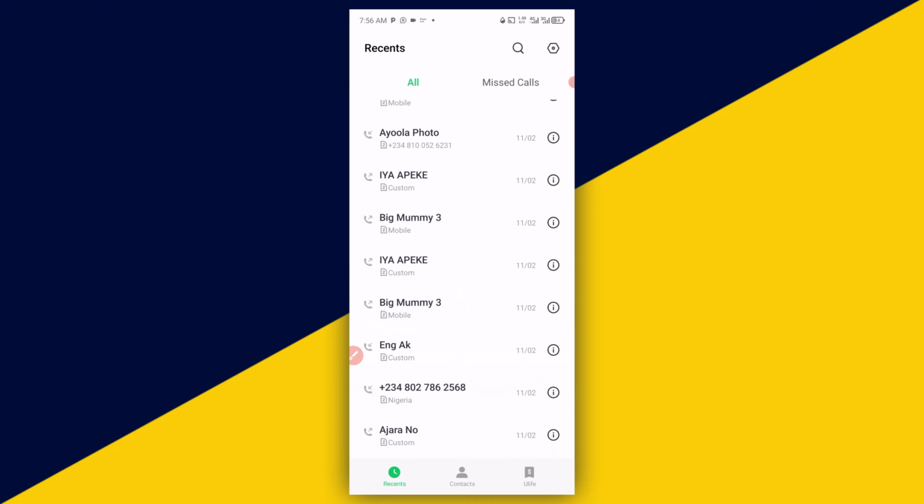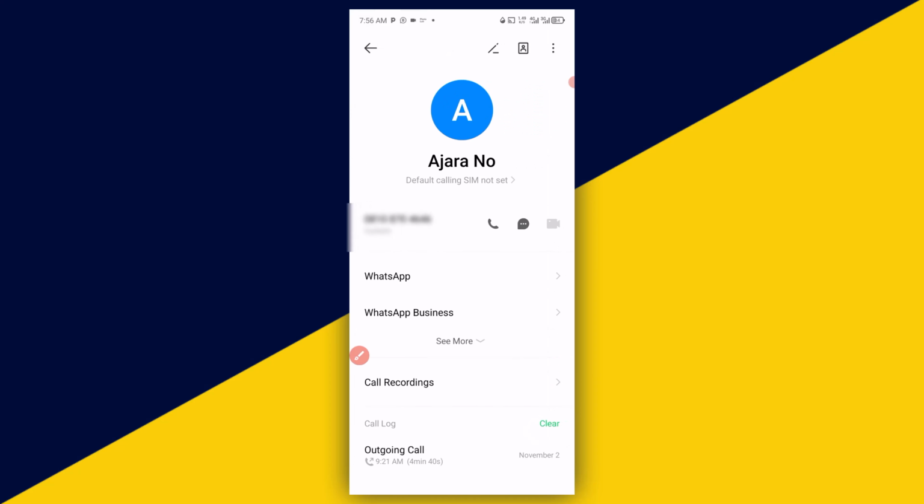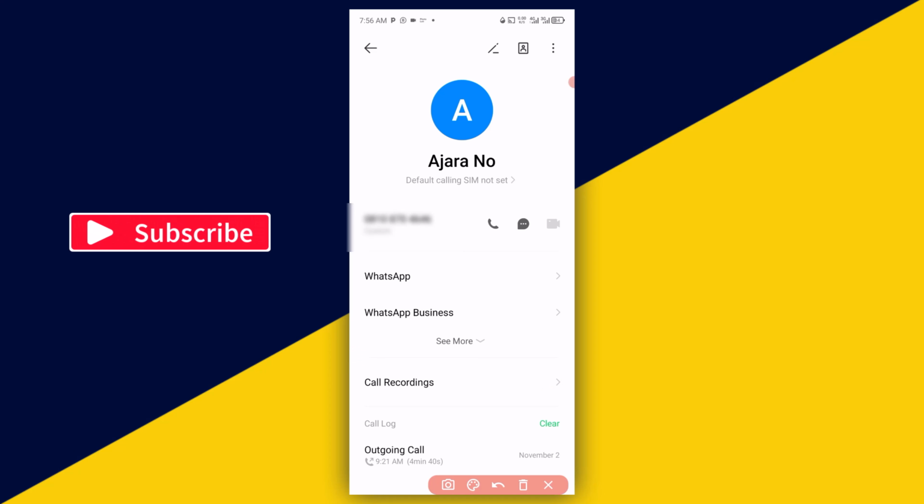Next thing you need to do is to simply navigate to the contact that you made a recording with. So I'm going to simply select this contact right here. Having selected the contact, what you need to do is to simply click on this particular icon. So it takes you to details about your conversation with the particular contact. Next thing you need to do is to simply click on call recordings.